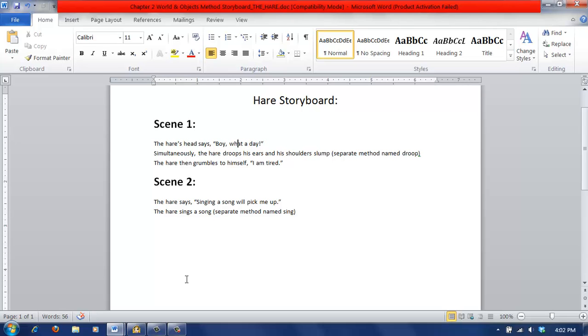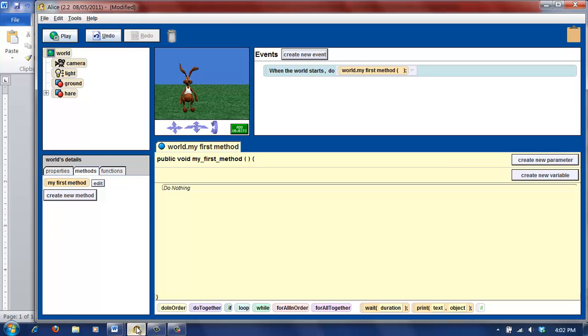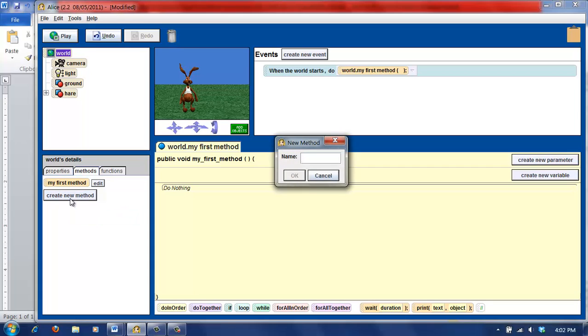So let's talk about how we would build this in Alice. With the Alice world already set up with the hare inside, let's go ahead and make our two world methods for scene 1 and scene 2. Make sure that the world is selected in your object tree, and then in the world details area, click the Create New Method button. Method names must be verbs, so we cannot name this scene 1. Instead, we will name this playScene1, remembering to use camel case, squishing our words all together, no spaces, and remembering to capitalize the S in scene.